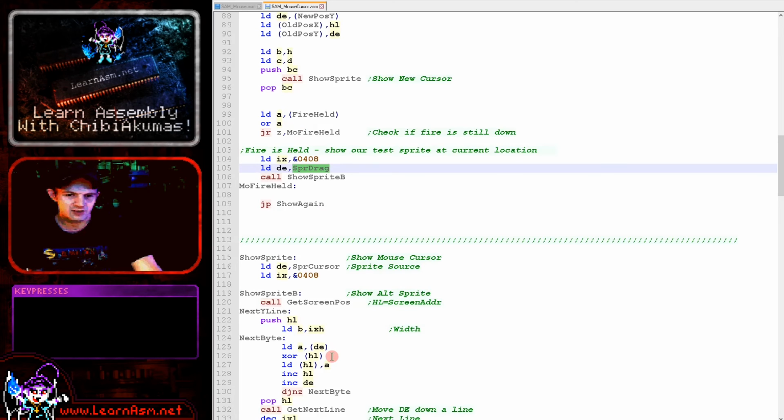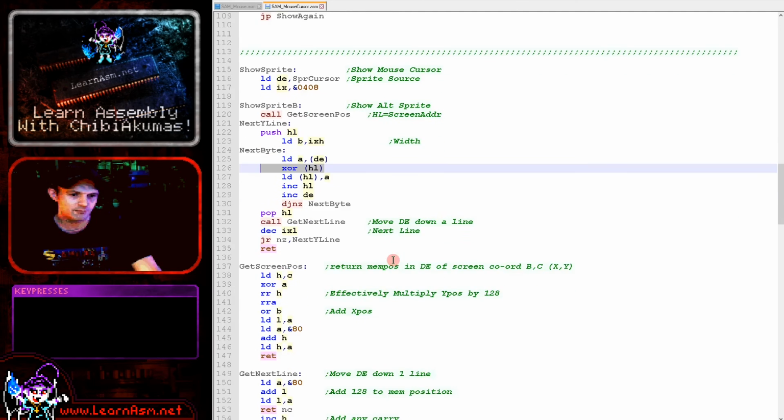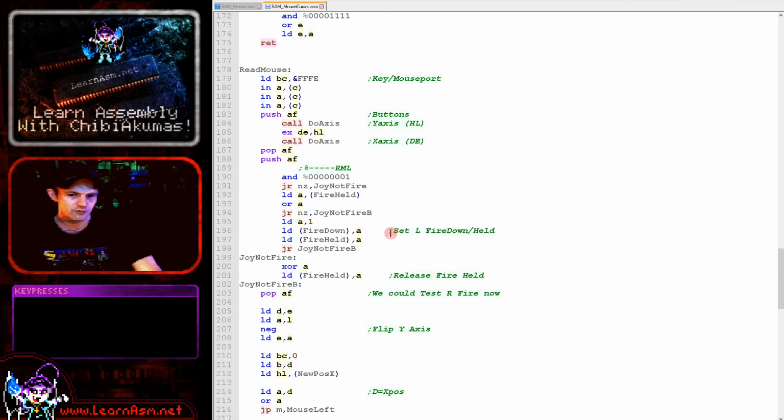It's almost exactly the same as the old version. The old version, we're using the simple series, would load in from DE and then write to HL. This version just XORs the current value on the screen with the new value on the screen, and that does the entire job. Very simple. So that's all based on the simple series, nothing new there.